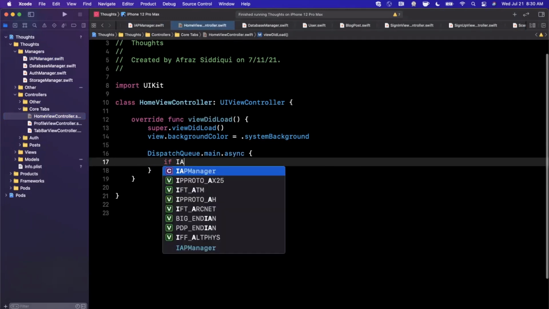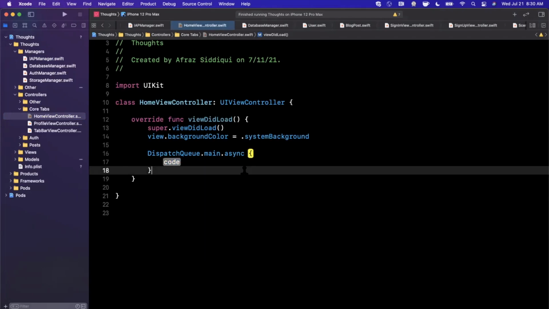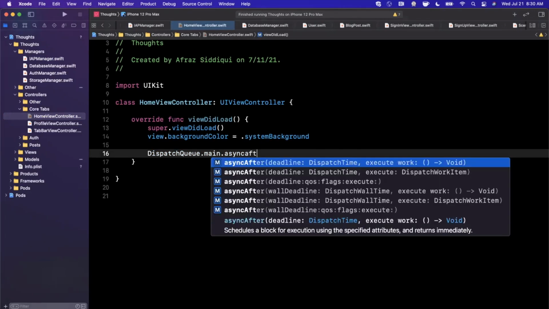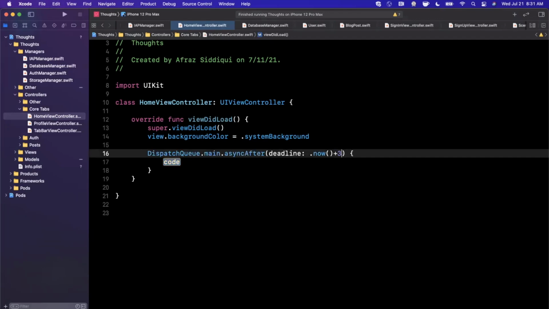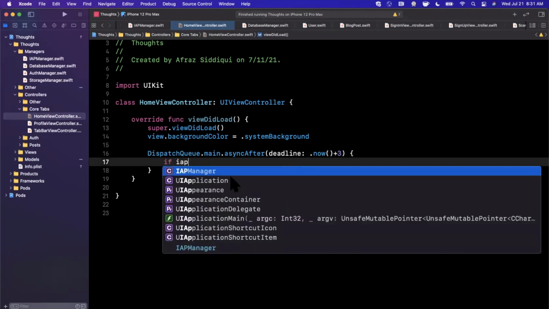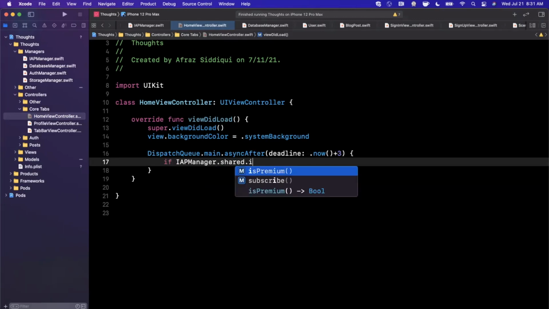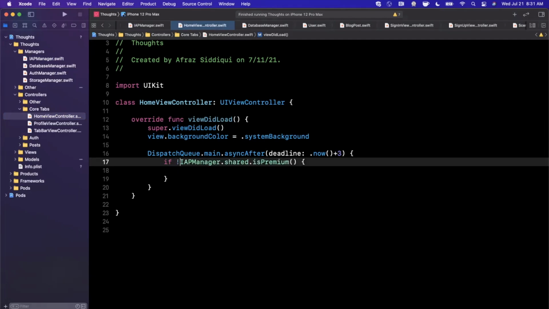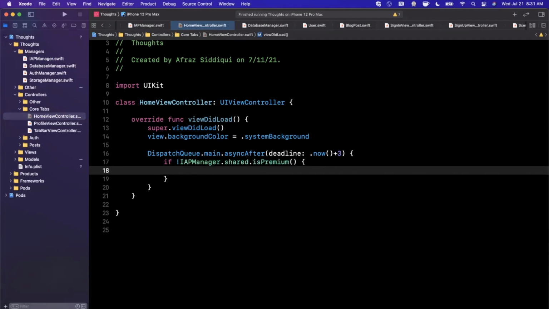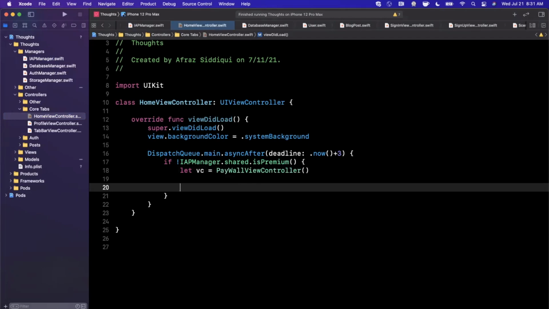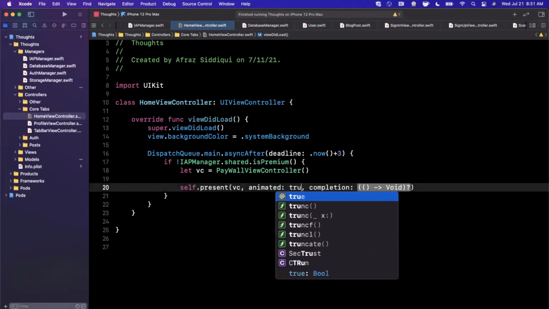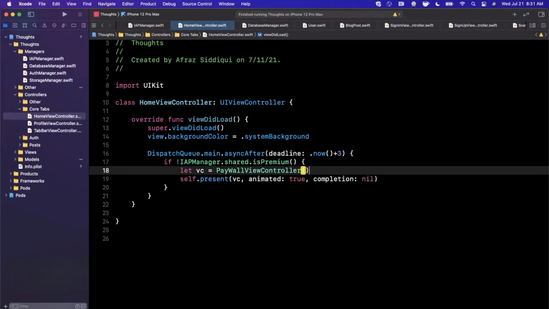So we're going to say if IAP manager, and actually we want this to be with a slight delay, so we're going to say async after now plus maybe, I don't know, like 3 seconds. We'll go ahead and add here: if IAP manager shared is premium, and inside of here we're going to add an exclamation mark right there. If the user is not premium, we're going to go ahead and create an instance of the paywall view controller, and we can go ahead and say self.present that particular VC with animation and completion block nil.